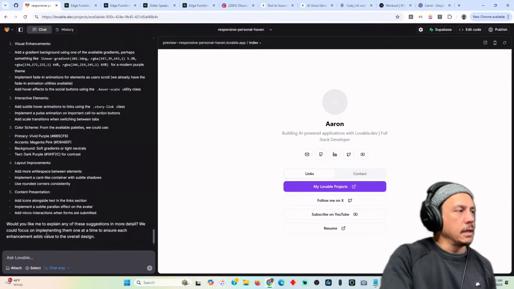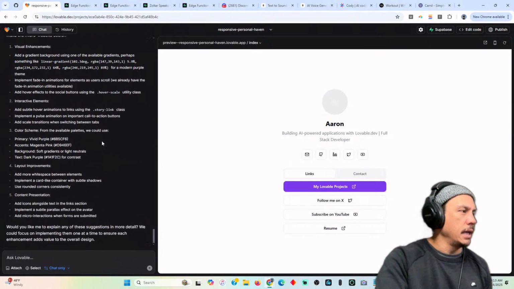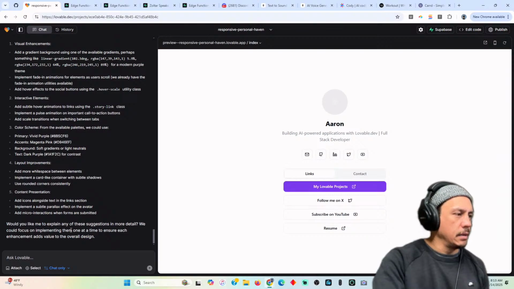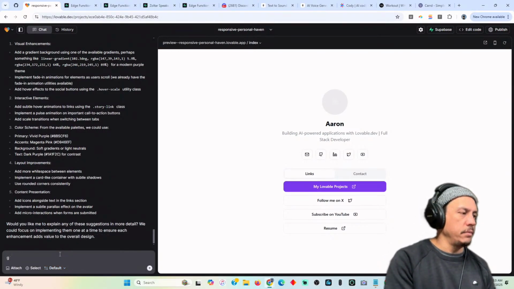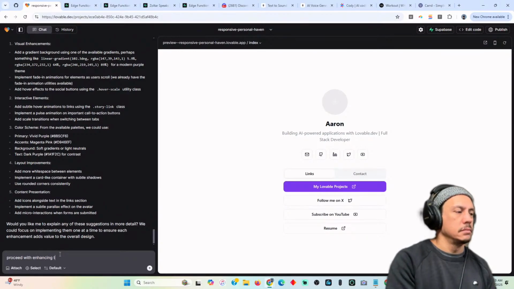So I like to get ideas. I'm like, all right, what can we do? Visual enhancements. We can add a gradient. Okay. Interactive elements, add subtle animations. All right, layout improvements, content presentation. Let's just do this. Let's just see what it is. Go ahead, proceed with enhancing the visual identity with more creativity.